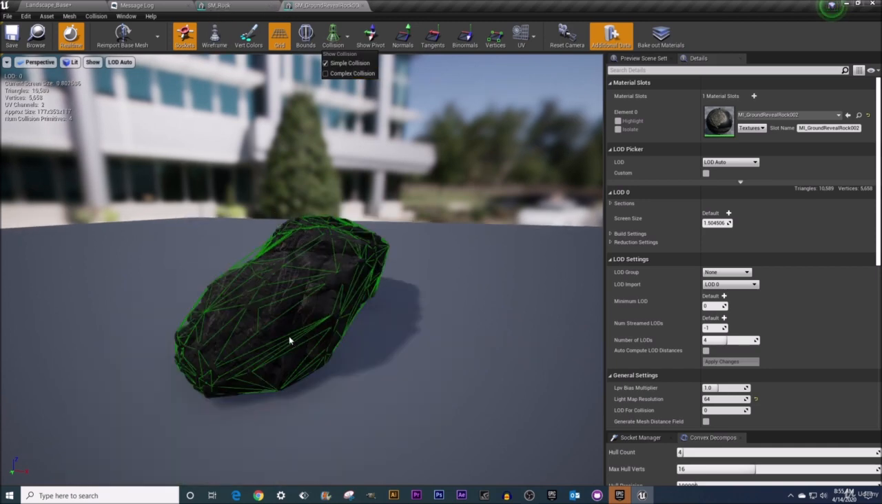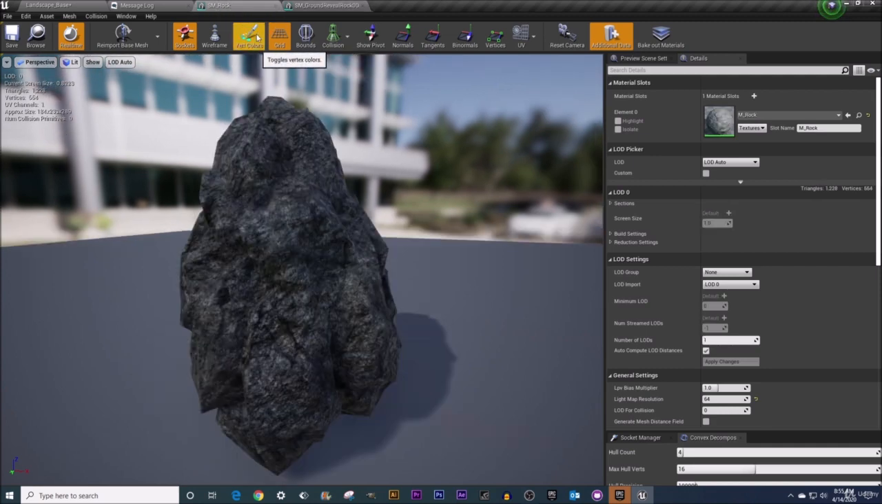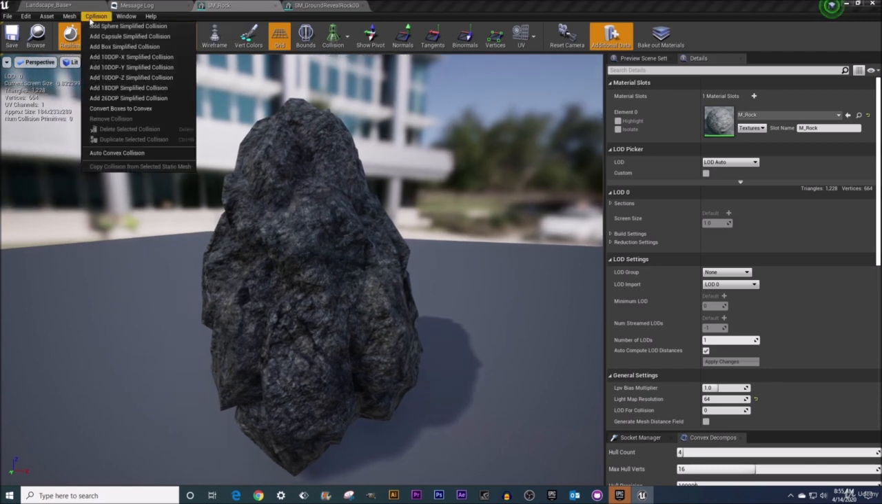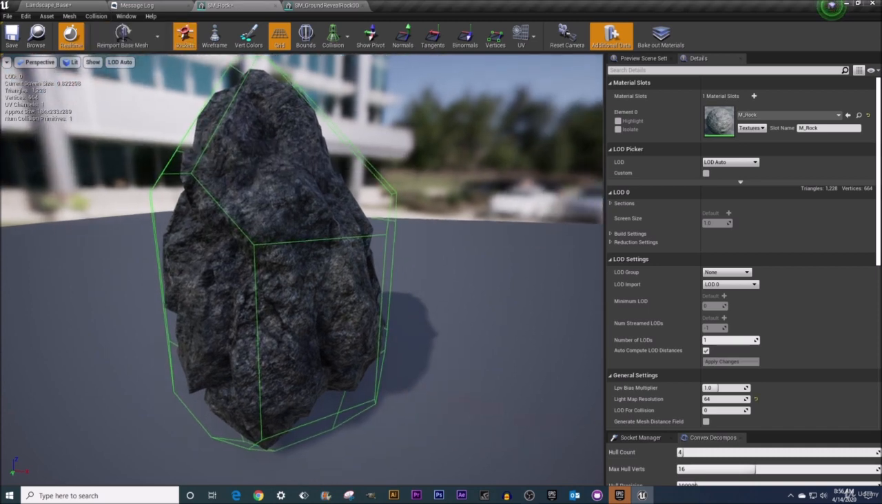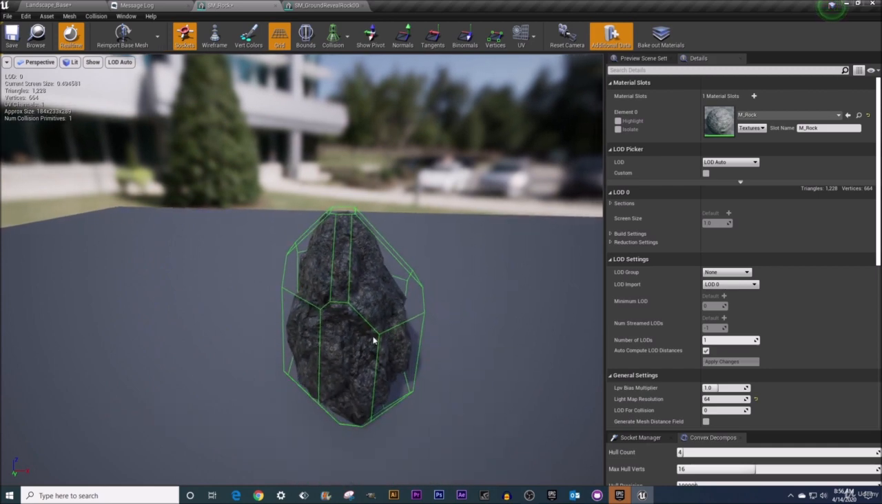Now, if I wanted to add collision to our SM rock here, maybe that's the one that you want to set as a foliage type out in your level, you got to make sure that you've got simple collision shown on here so you'll be able to see it when we do add it. And then you've got this collision option up here. And you've got different types of collision that you can add, and I'm not going to get too deep into this for the time being. But if I just do, let's do add 26 DOP simplified collision. This is going to be very inaccurate. But you can see how it now adds collision around that rock so you can collide with it.